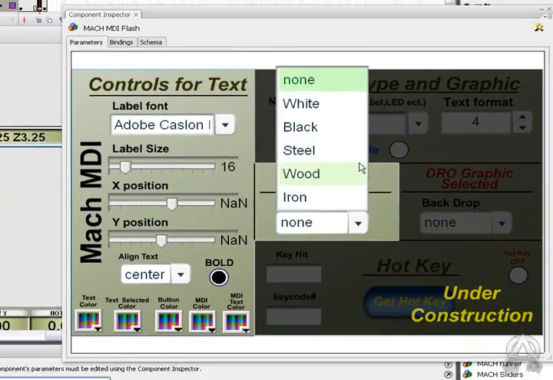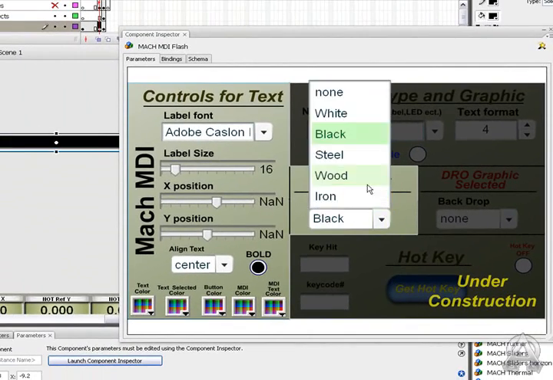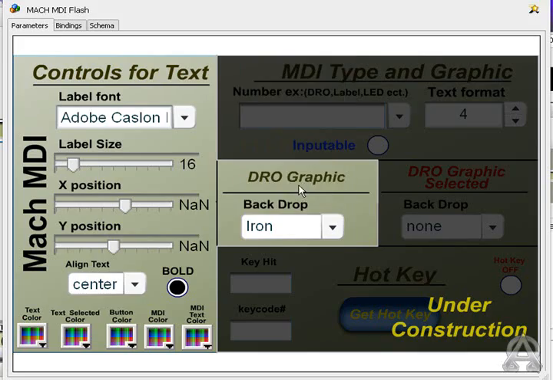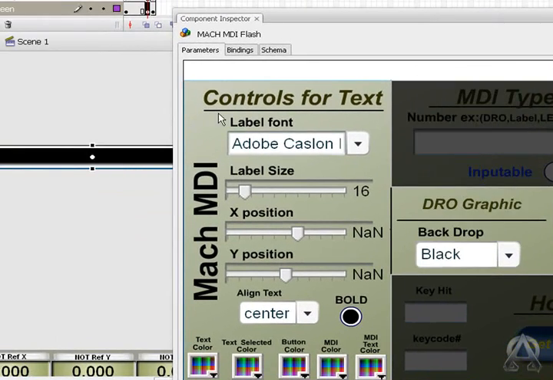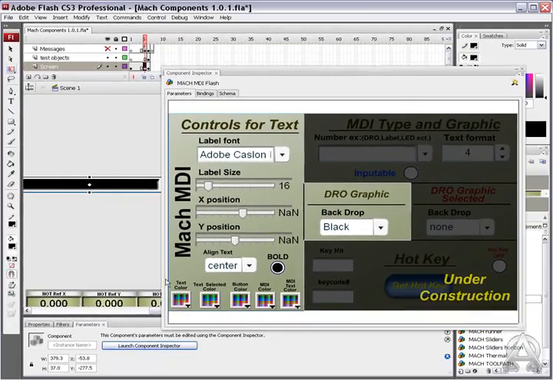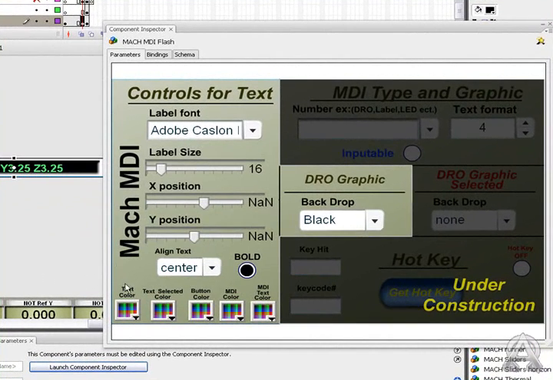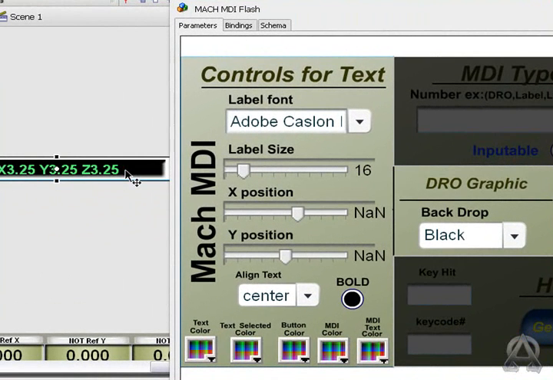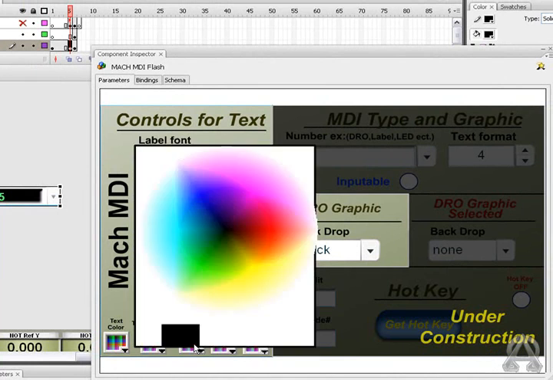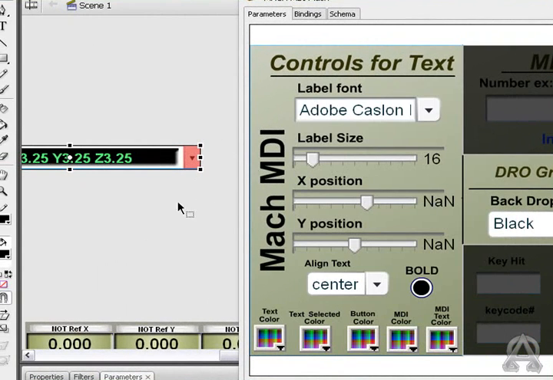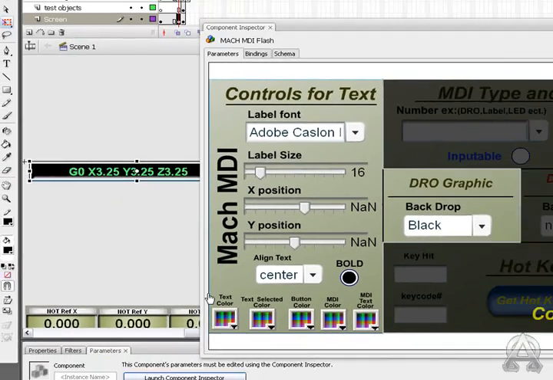You can come in here and change your graphics of the MDI to whatever you want. Let's say, actually, let's go to that black here for a second so I can display some of this. Now your text color is the actual MDI color. Your text selected color means the user has selected this text and it will change to red, let's say. Your button color is this button here. That little button, that drop down menu, when you drop that down, will show you your previous entries into the MDI.